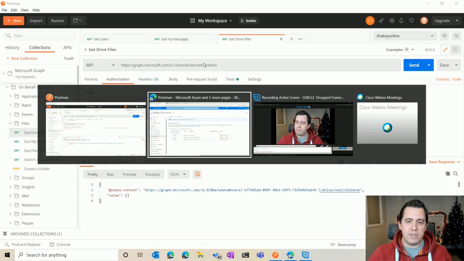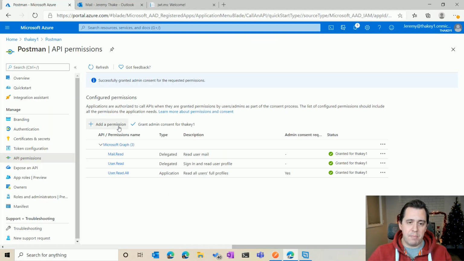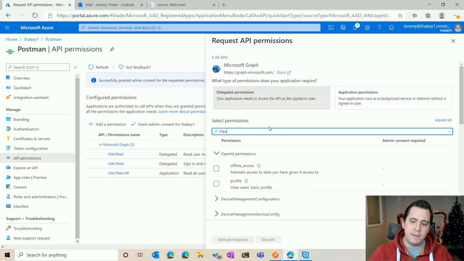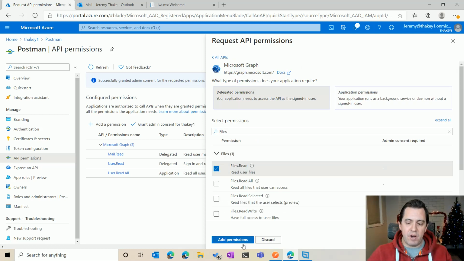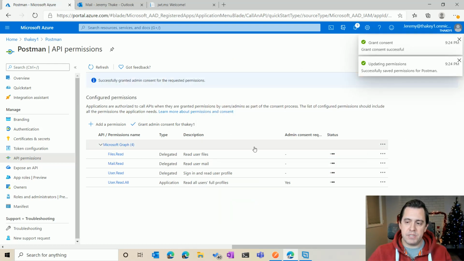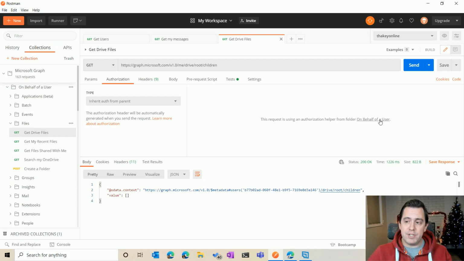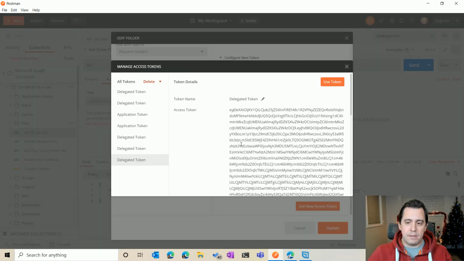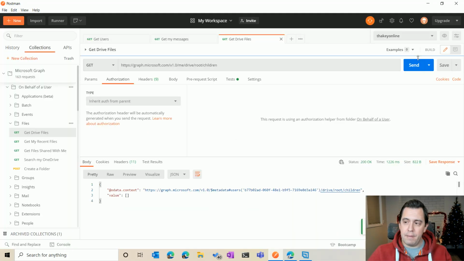So what I would need to do in that instance is go over into my permissions, because it's delegated. I need to add the delegated ones, and I would need to add files.read. And again, come in here and grant those permissions. And then remember, when you do that, you do have to go get that token again and click use token. And then when I run that, it might be because I don't have any files in my thing too.